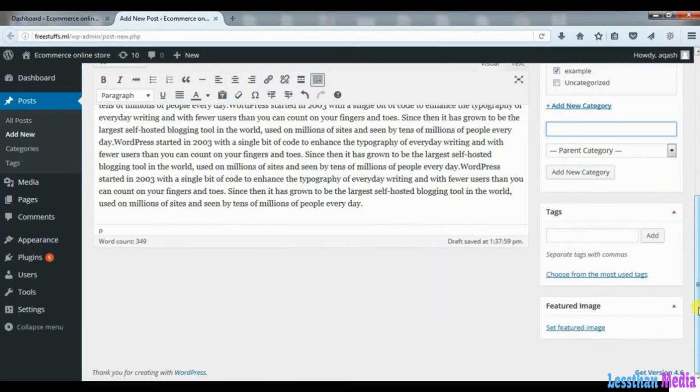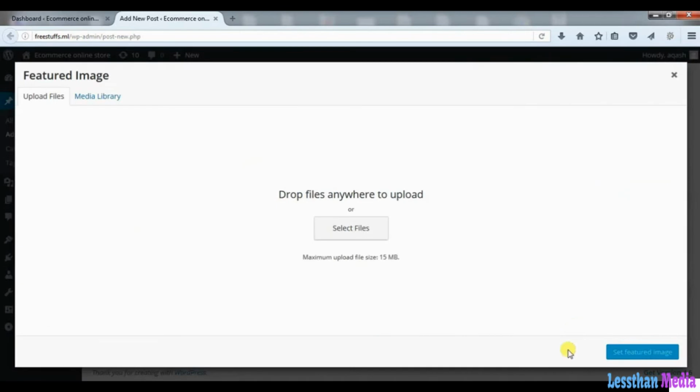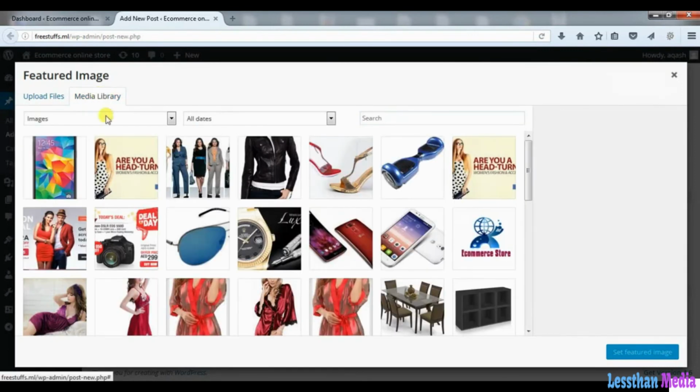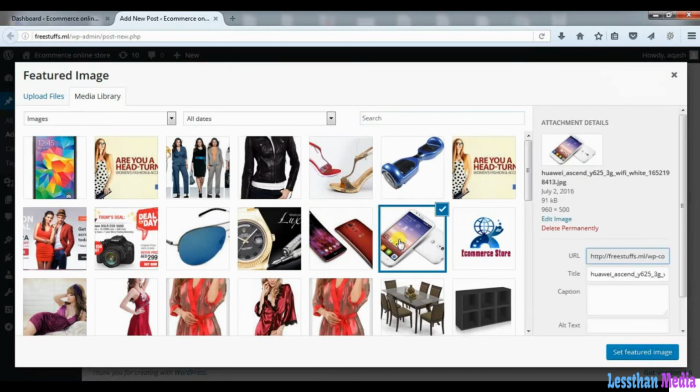And if you want to add text to this post, you can add text from here, and you can set a picture image for this post by clicking on set picture image link. So if I click on set picture image, now here you can upload files from your local computer by clicking on upload files and then select the files from your computer. And if you have already uploaded files into your library, you can select the media library and then choose the image from here. So let's say as an example I will choose this image and then click on set picture image.